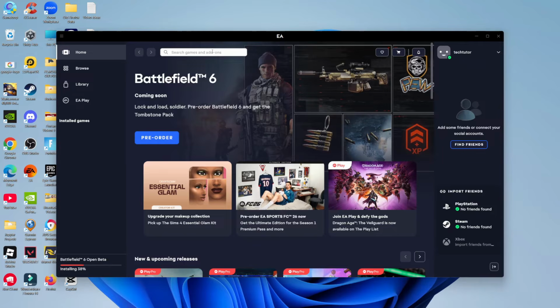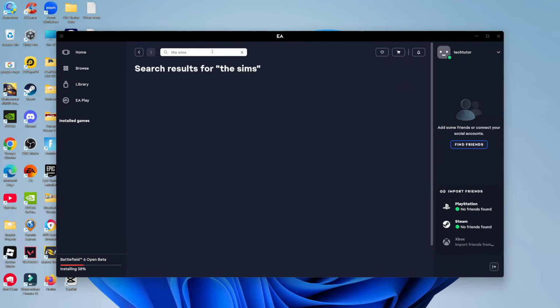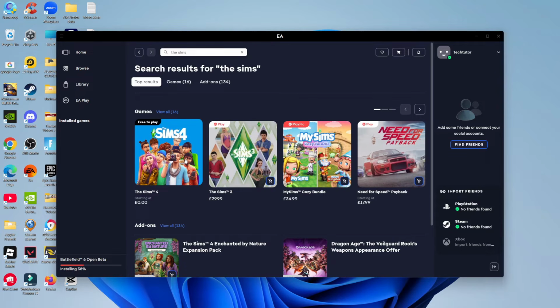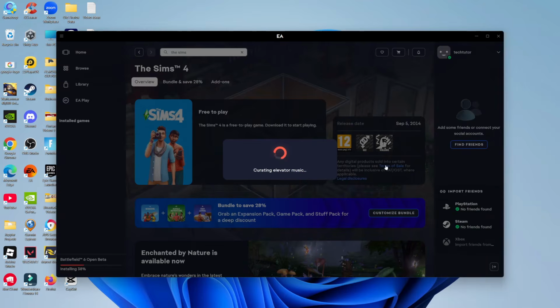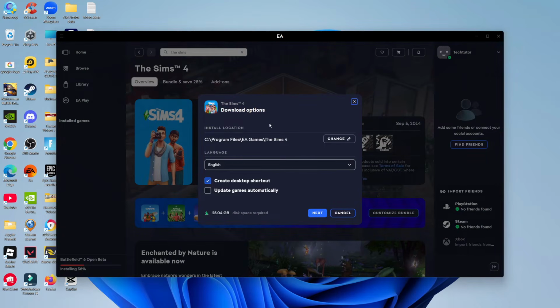From here, come up to the search box at the top and just go ahead and search for The Sims, just like so. Once you've done that, you're going to see The Sims 4 come up, give that a click, and that's going to take you to the download page. Then all you need to do is simply go ahead and click onto download, and what that's going to do is bring up a window like this where you can choose your install location.